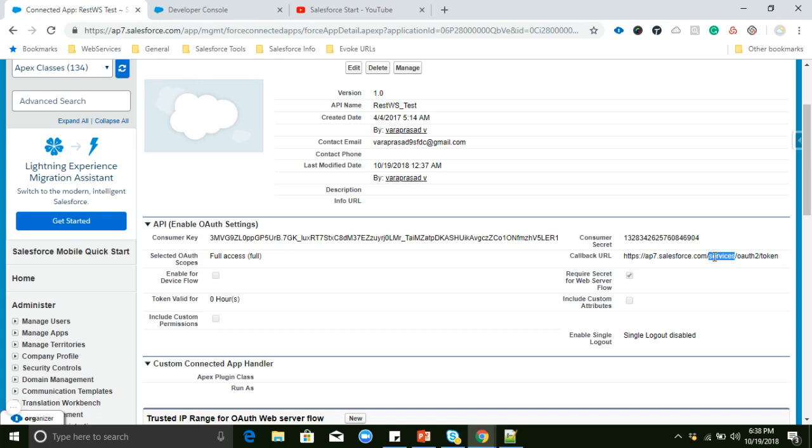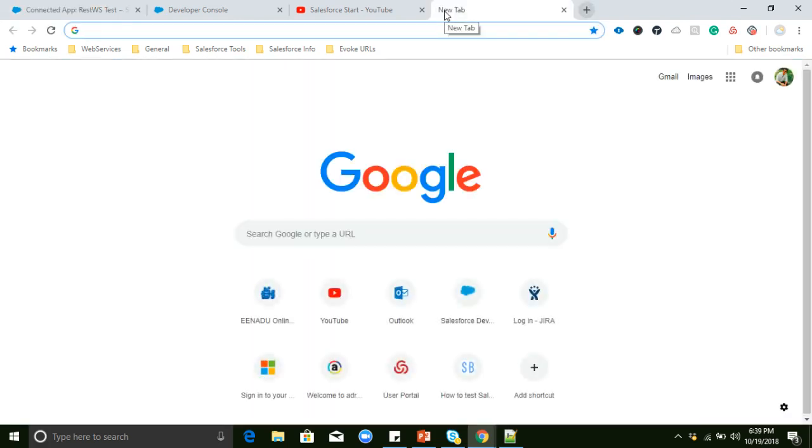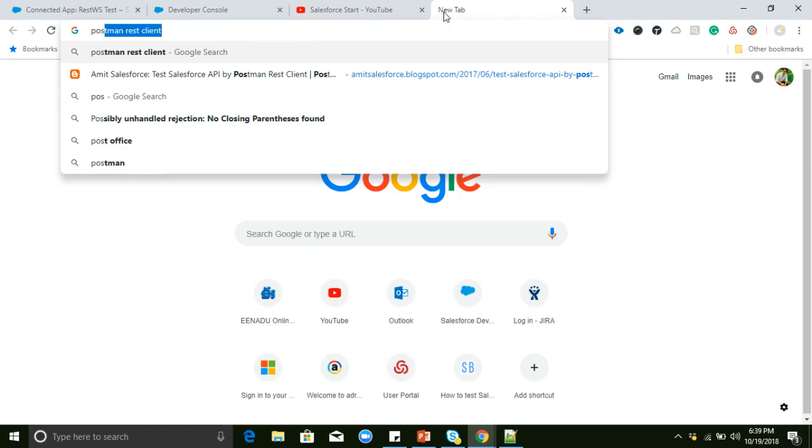For example, I will show you how we can generate an access token, and how we can connect Postman to our Salesforce. I think I have already added the Postman REST client.